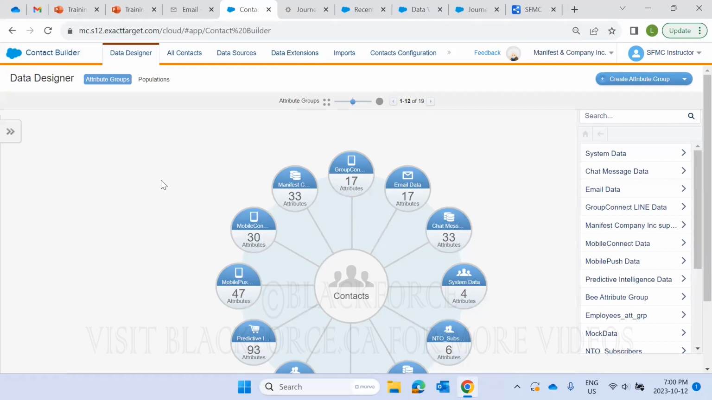Salesforce gives you the ability to communicate with your customers using different communication channels. Inside of Contact Builder, once you've built your data schema and you're using multiple channels, you can pull all the information about your contacts into one place so you get a 360-degree view of your contact records.